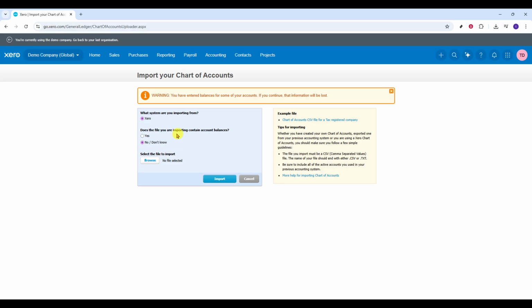With the file selected, proceed by clicking Import. Xero will read the file and validate the information. If there are any issues like duplicate account codes, unsupported account types, or missing required fields, you'll see messages letting you know what to fix. Simply correct the file on your computer and re-import. When everything looks good, the accounts will be added or updated in your chart.